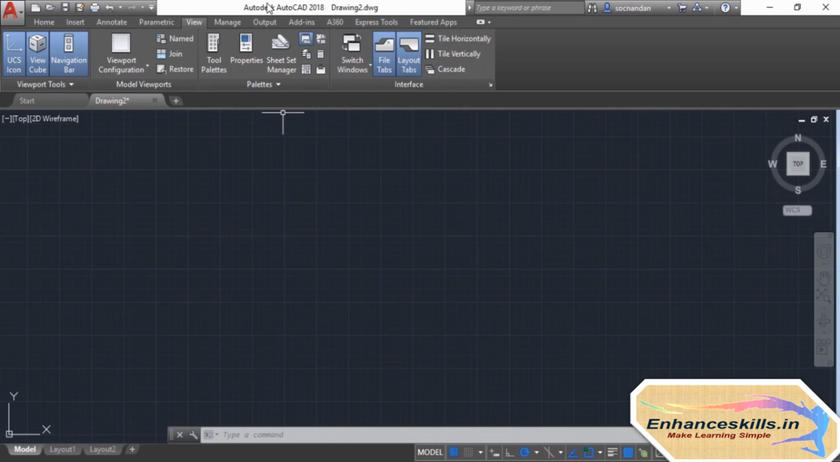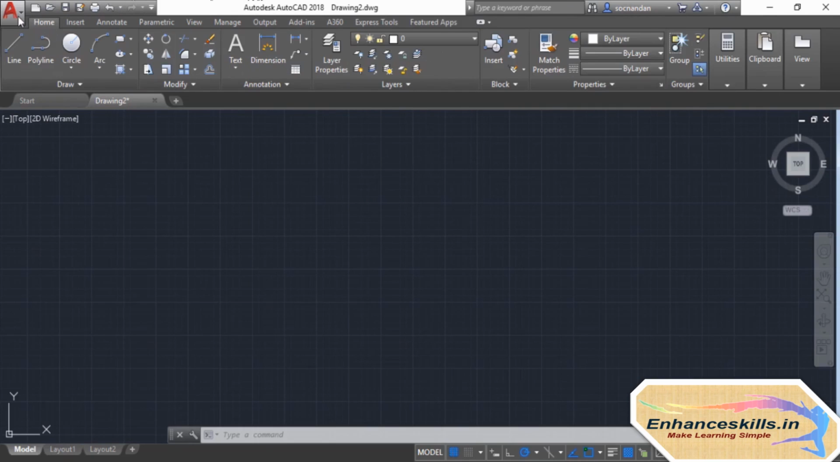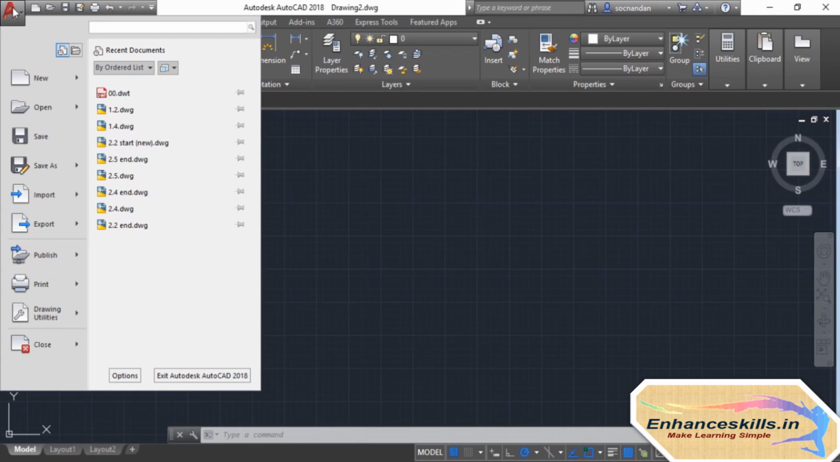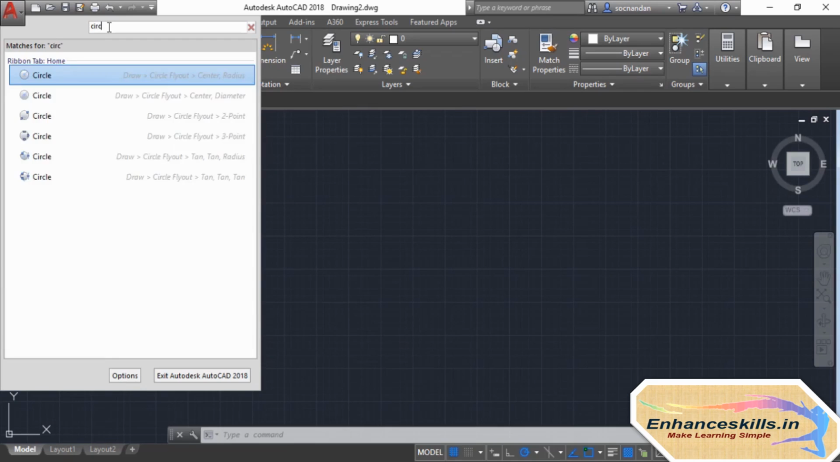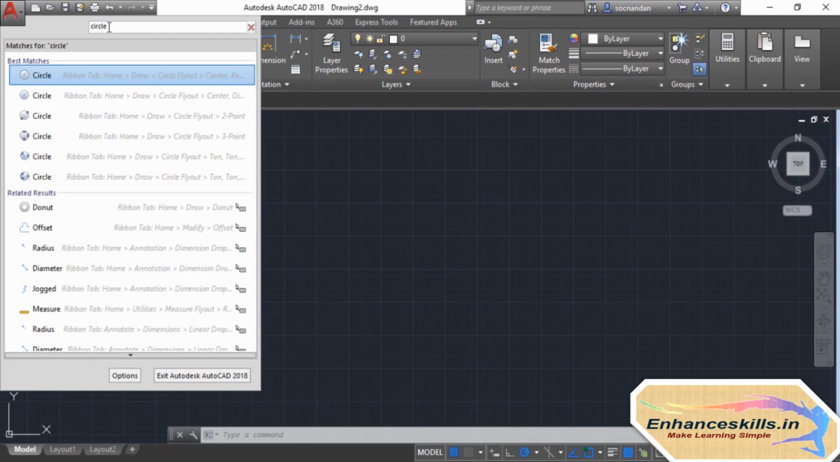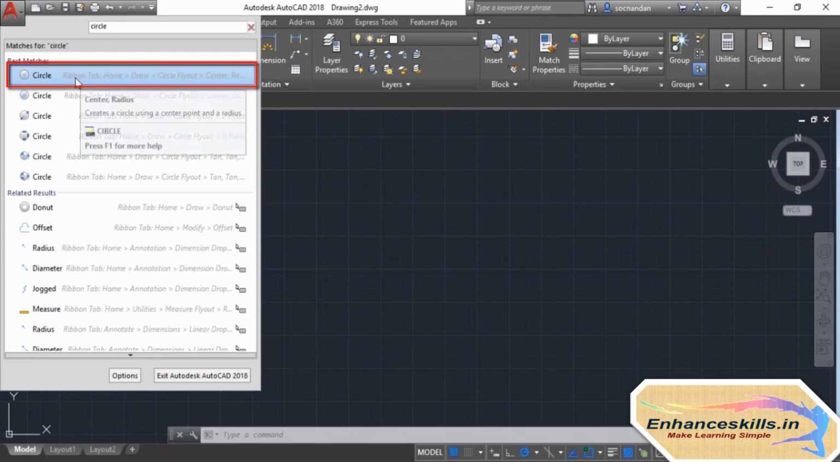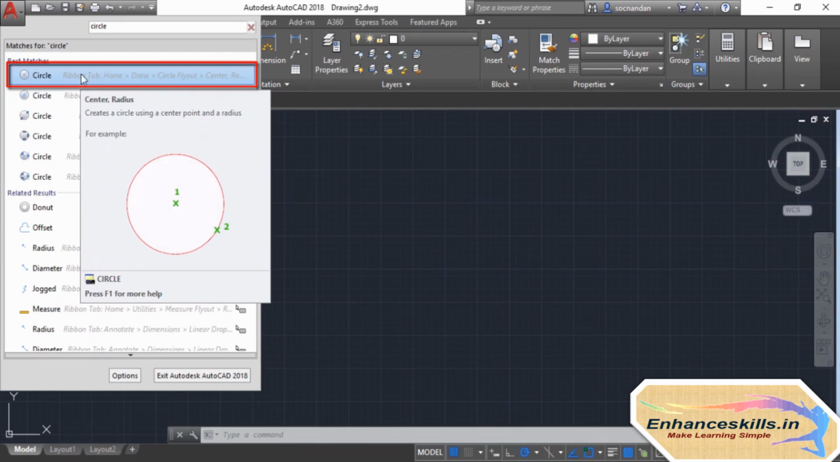You can also search for commands from this application menu. So click on this application menu or the application button, and here you'll see a field. Now let's say that you want to locate a command on the UI of this AutoCAD. So for that you just need to type its name. So I'll type the name of the circle command, and now here we have the results. So in the first result we have it on home tab. As you can see here, the circle command is on home tab, draw panel, and the circle flyout.